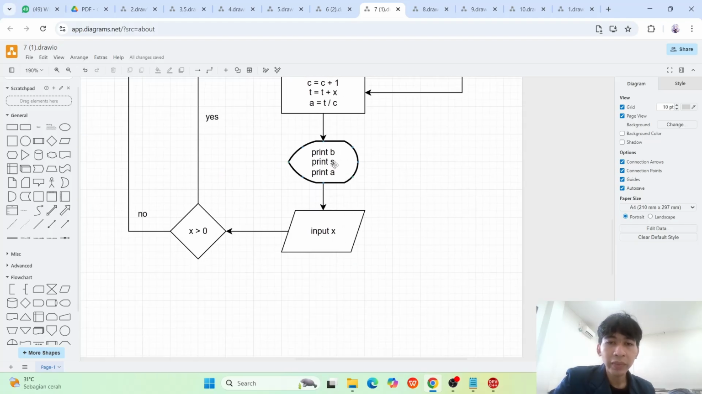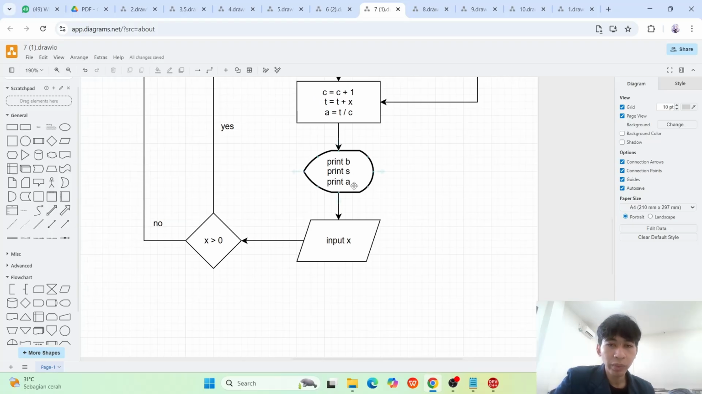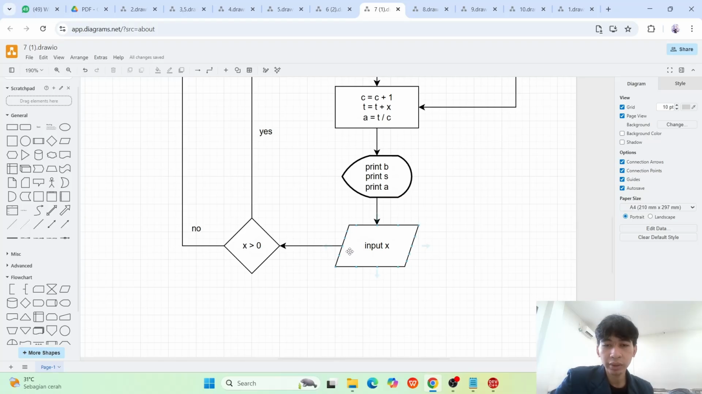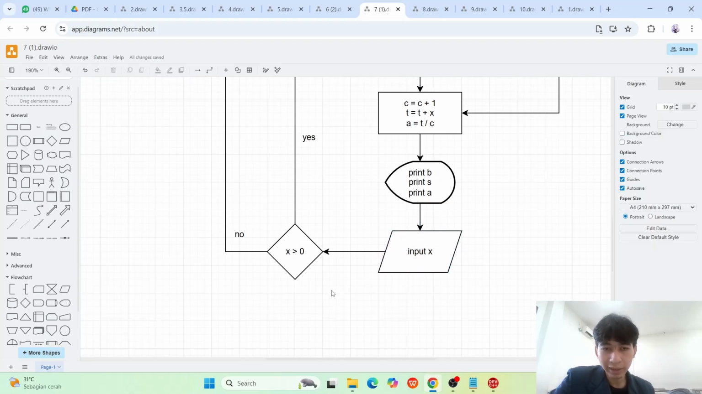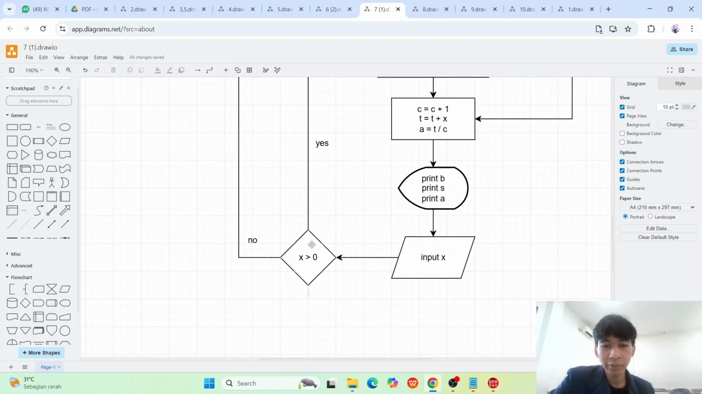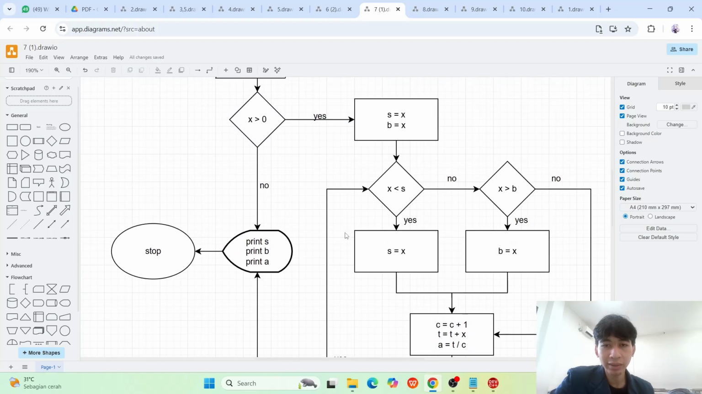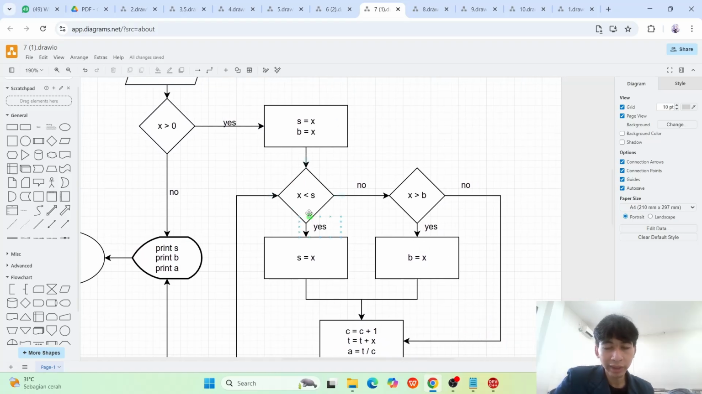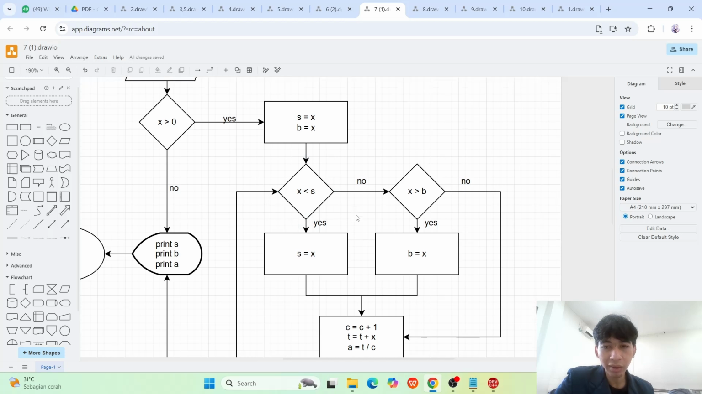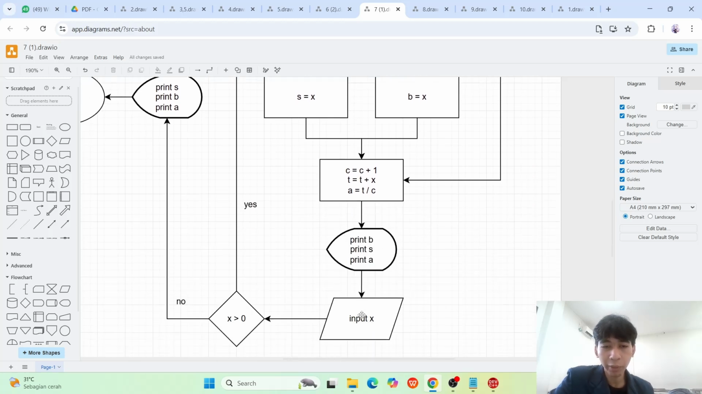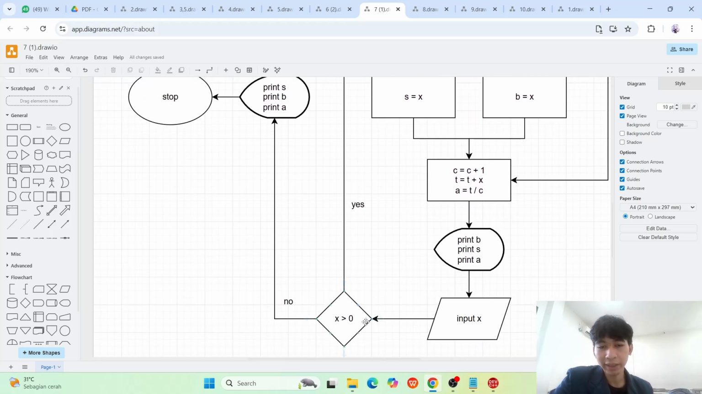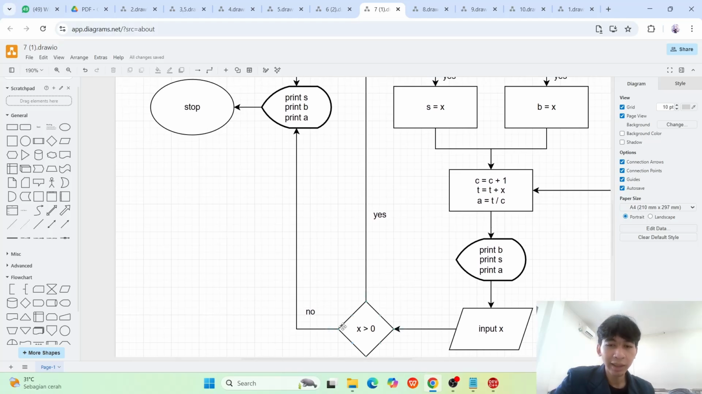And then the display will show B, S, and A, where B is the biggest, S is the smallest, and A is the average. And then the user has to input X again. Is X bigger than 0? If yes, then it goes through here again. It repeats all of this until X is a negative number.